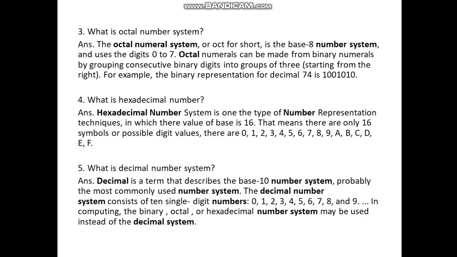Next question is, what is octal number system? The octal number system, or octal numeral system, or oct for short, is the base 8 number system and uses the digits 0 to 7. Means 0, 1, 2, 3, 4, 5, 6, 7.